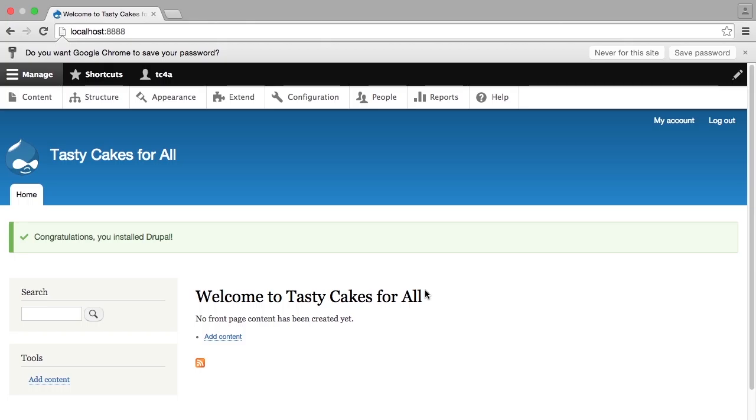And at the very top of the site, we have a black bar and a gray bar, which give us access to all kinds of site configuration tools. These are available to us because we are logged in as the user one account, which in this case is TC4A, and this account can do anything it wants on the site.